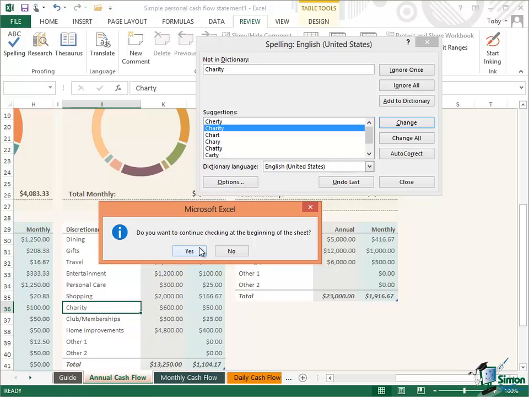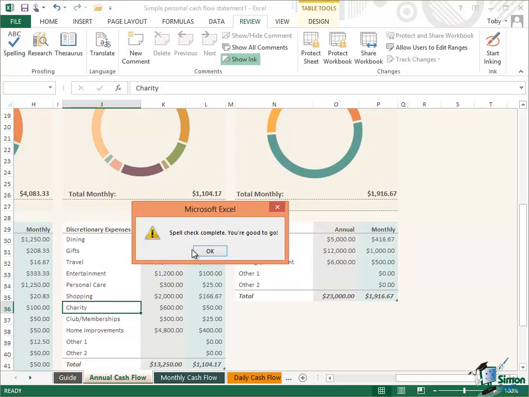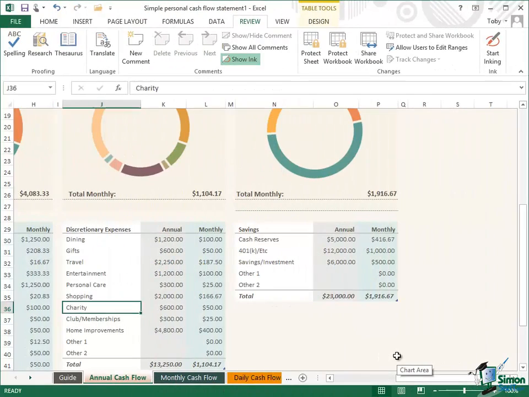And Excel 2013 always starts spell checking at the cell you've got selected. So when it gets to the end of the sheet, it says, do you want to go back and start at the beginning again? I'll say yes. And now it says spell check complete. That's good. You're good to go. Okay, so now you should have the general idea of that.